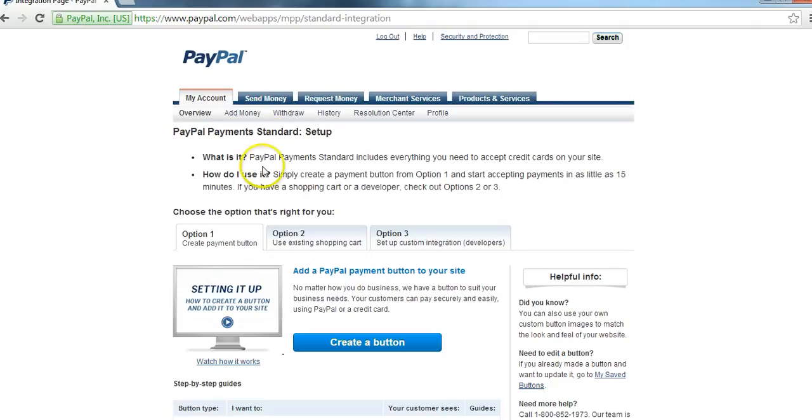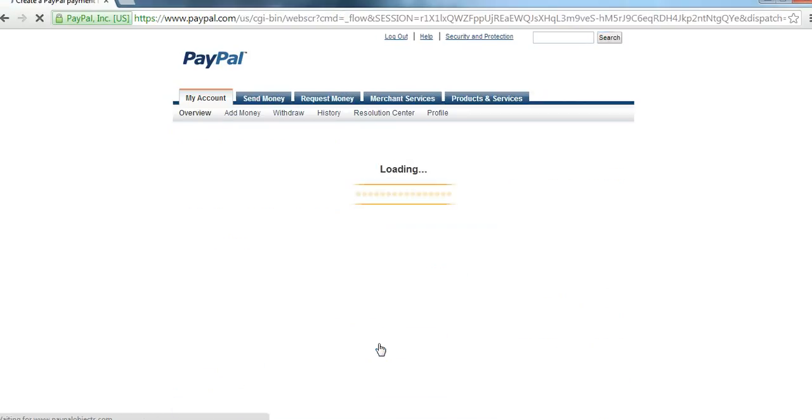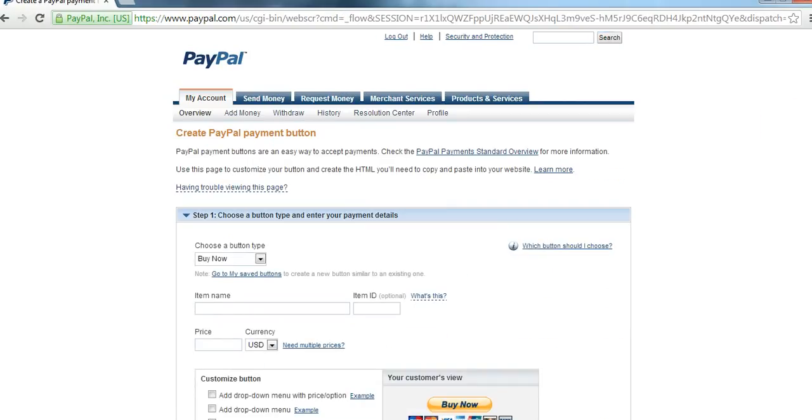Right here, it will give you an overview of this feature. Option 2, using a shopping cart. Option 3, which is set up custom integration, and we actually teach this in our membership websites series. With that said, we want to go here and create a button. Once we click on create a button, this is what you will be faced with.